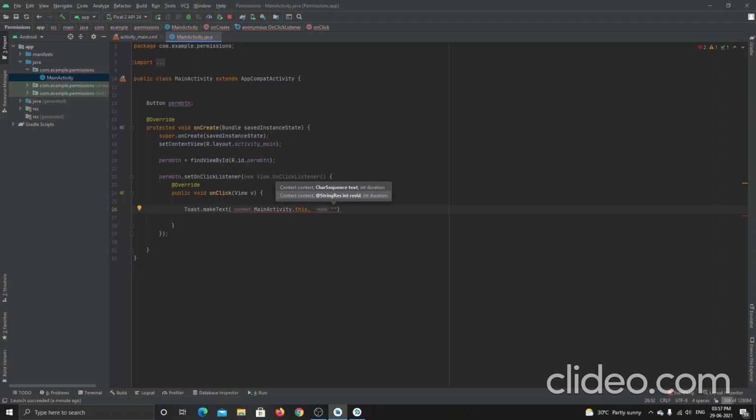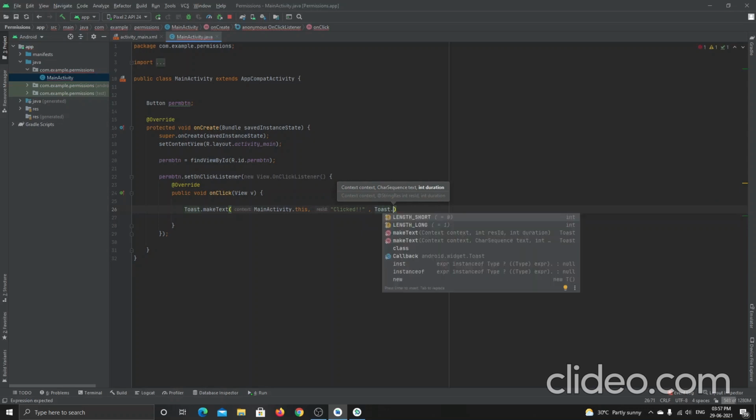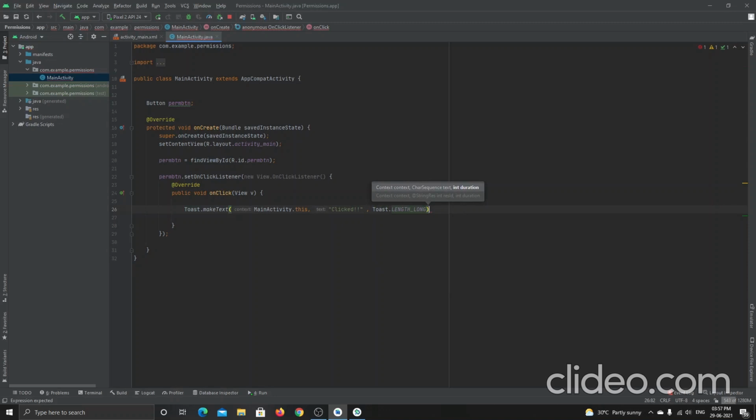Okay, just going to type click. Then I want to give the duration, so let me use toast long. How much time will it be there? Let's see. Length is equal to long. Okay, then I will show it.